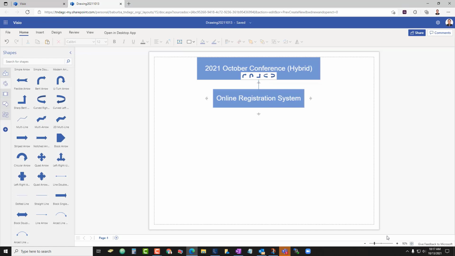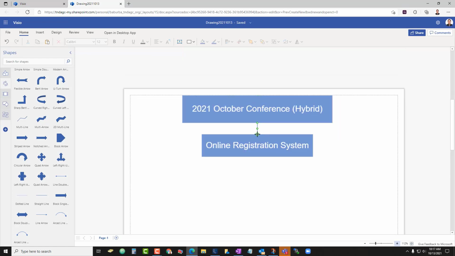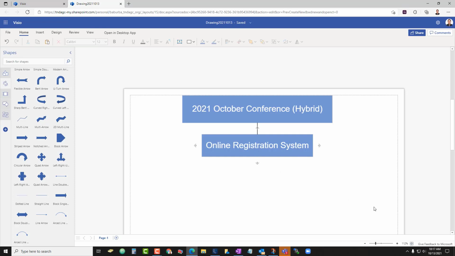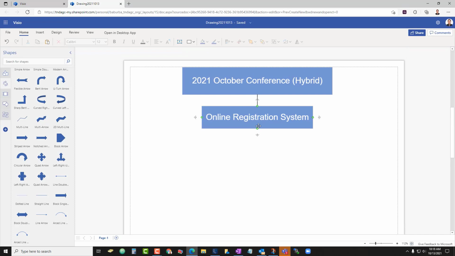And that looks okay. Let me zoom in just a little bit. Looks like that is not as straight as I would like it to be, but we will take advantage of this. And I'm going to right click, and I'm going to change the color of that line to be black, because I'm going to use that throughout this to add the additional boxes and shapes onto this document.